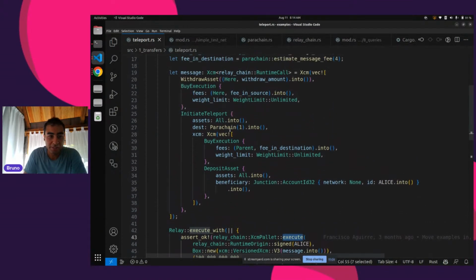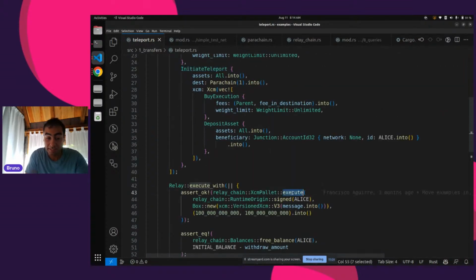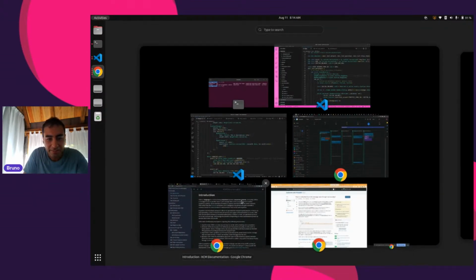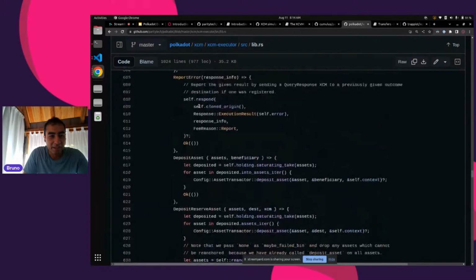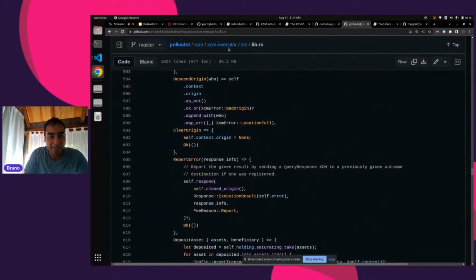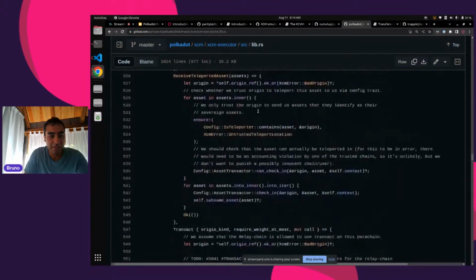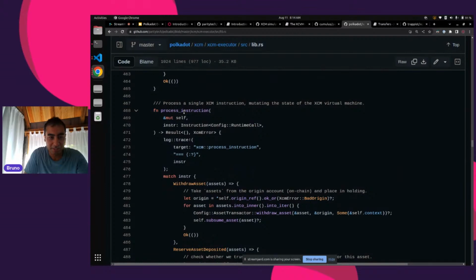So if you actually look at the initiate teleport, I think this is where it's like, okay, what is going to be executing this? The XCM Executor, right? So if we go, I think I have the tab here. We can go to the XCM Executor. Yeah, so I had this saved here. I'm inside Polkadot XCM Executor source lib.rs. If you scroll down in this file, you're going to see a function called process instruction.